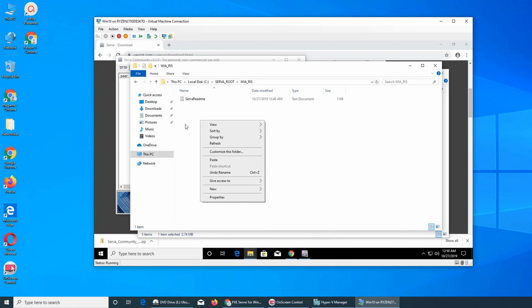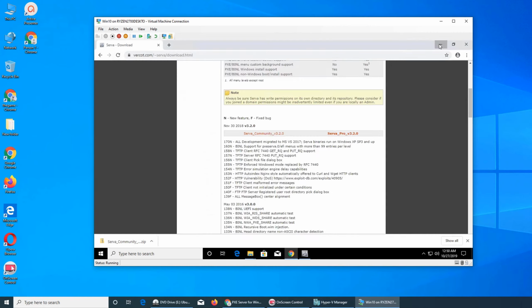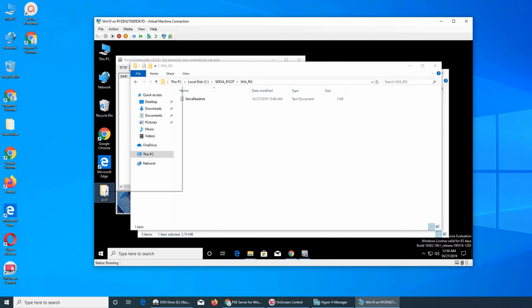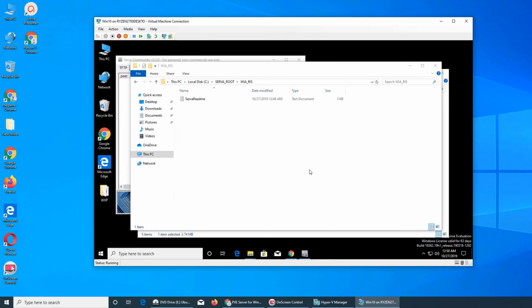In this one you can create a folder for Windows XP, Windows Vista, Windows 2000, Windows Millennium, Windows 98 Second Edition, 98, 95, all that ancient stuff. We can create a folder here, or actually I copied it just before making this video, so can I move it to that one? Let's say RIS. Yeah, simply move it here.